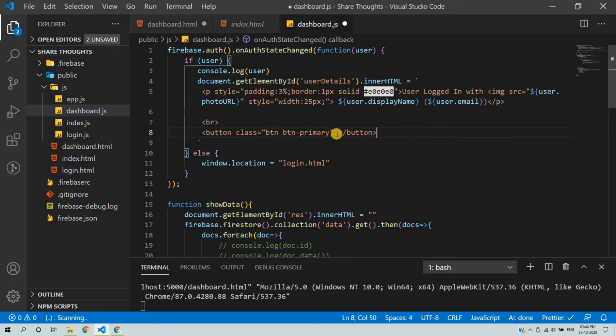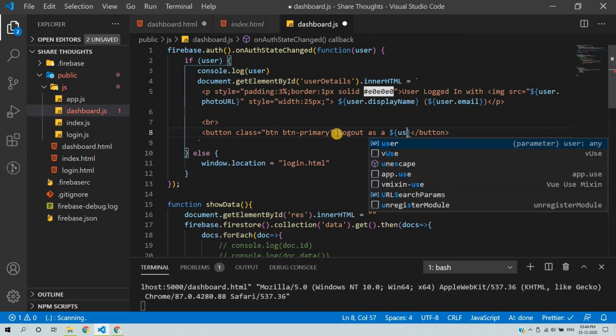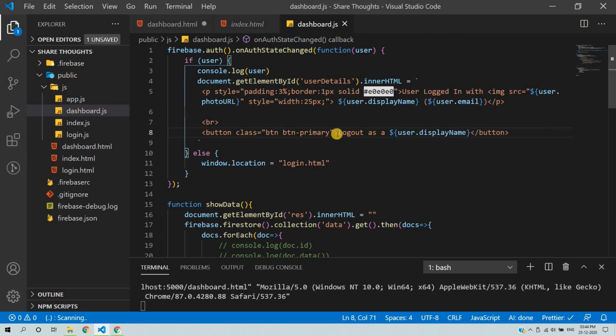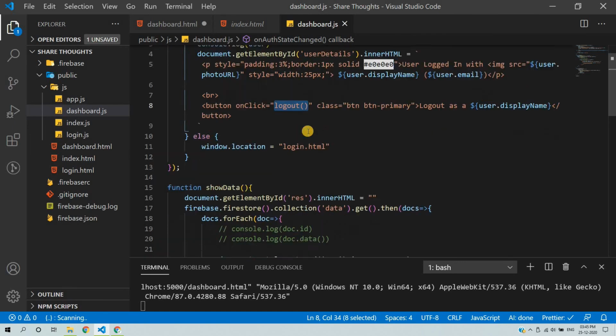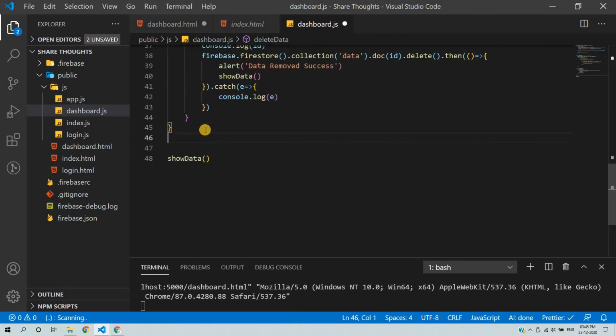And then you will write Logout with the username. You can pass the username like user.displayName as the property, and then you can define an onclick method. We have an onclick method, so you can call logout as a method, and we will define the logout method. So we'll write a logout function.